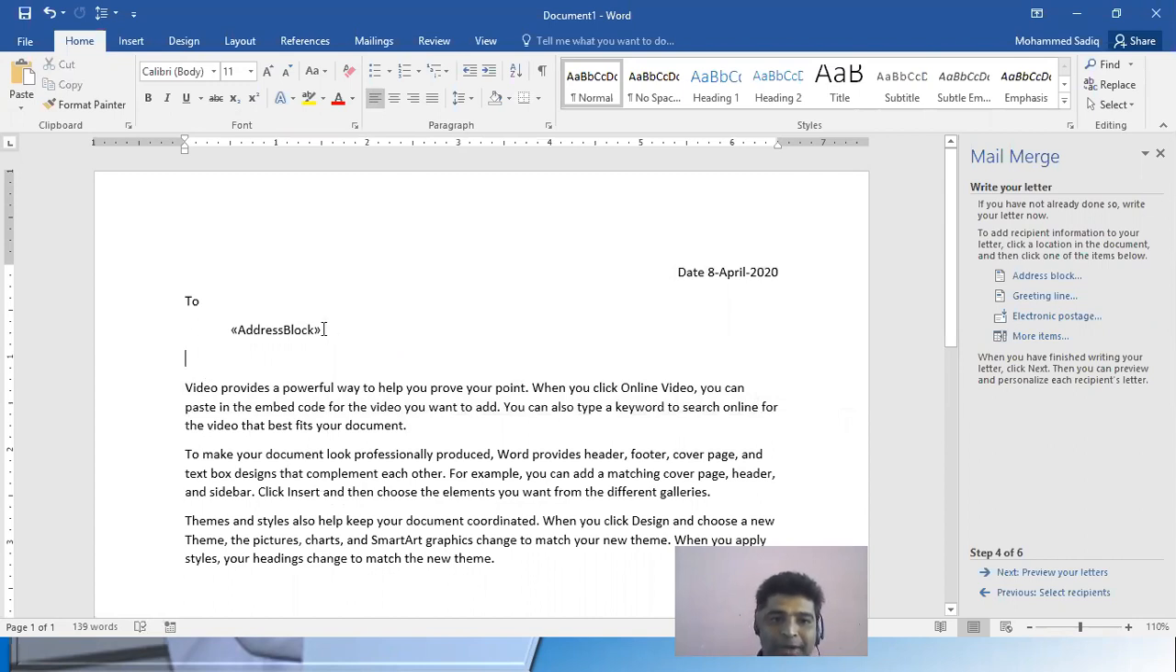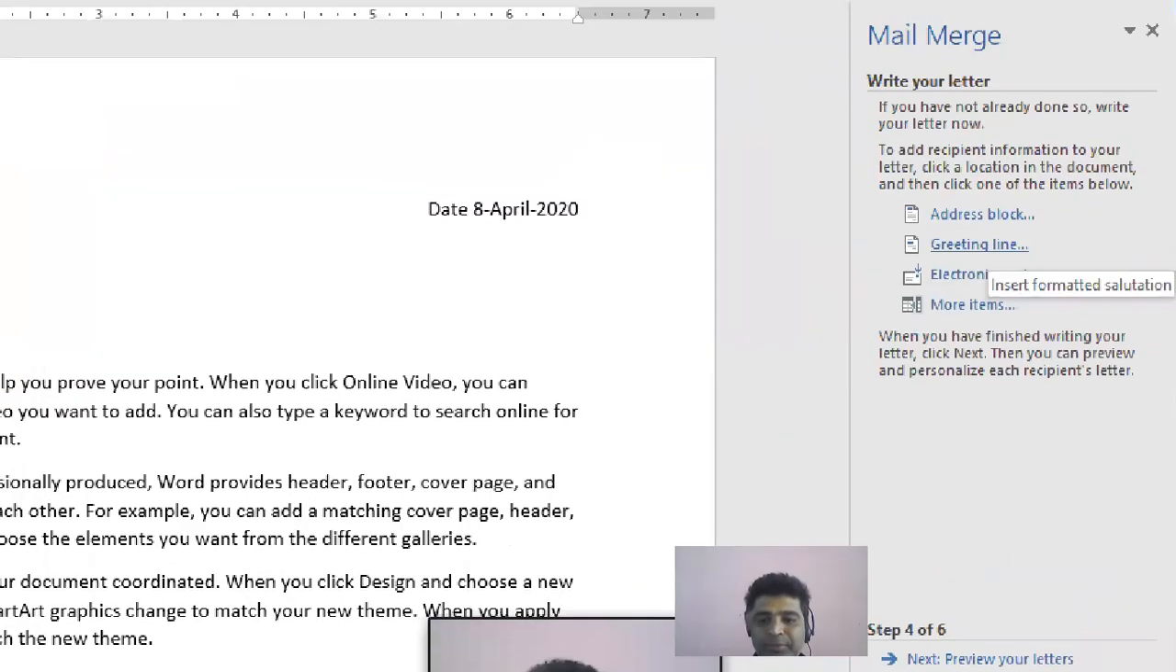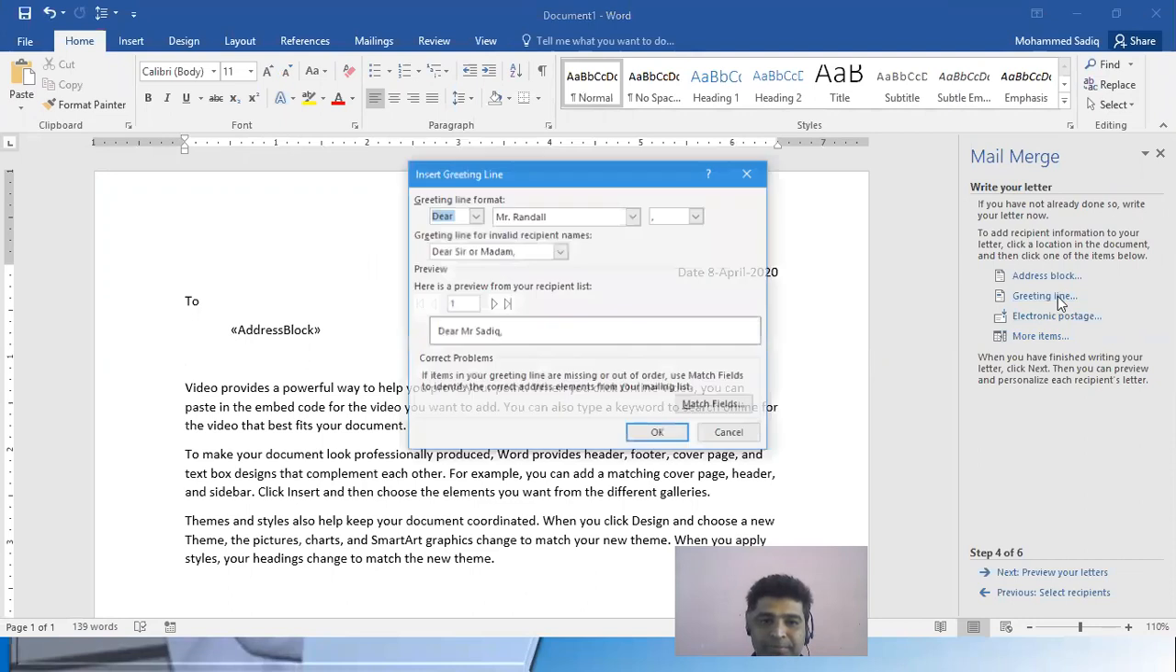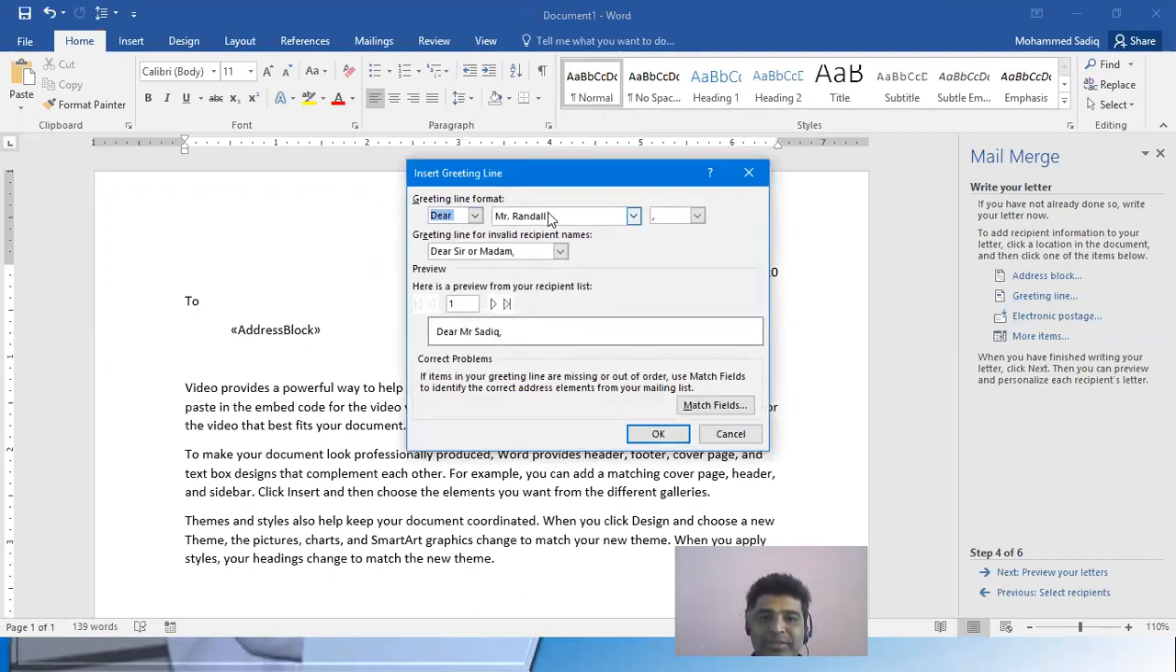Then, okay, I have an address block. And after the address block, generally we use a greeting line. A greeting line is for whomsoever it concerns, or if you want to do a welcome or something. In the same fourth step, where we have write your letter, we also have a greeting line. If you want to include a greeting line, I just hit on this. Dear Mr. Sadiq, comma, or you can see sir, or you want to have dear sir, madam, or to whomsoever it may concern. You can select the kind you want.